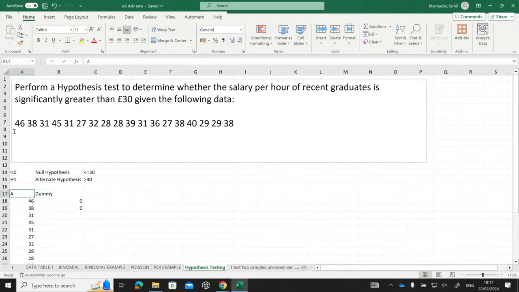So in this problem, there's only 1 sample, right? When that happens, you'll have to make a dummy sample next to it and enter 0, 0 in it, couple of zeros at least. Now make a note, this is just for Excel, not when you're actually calculating, you don't need this.